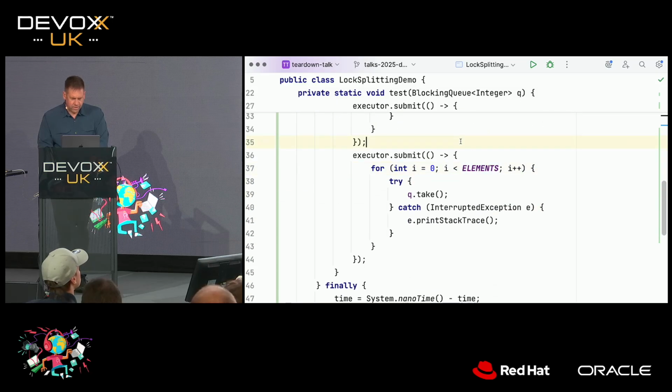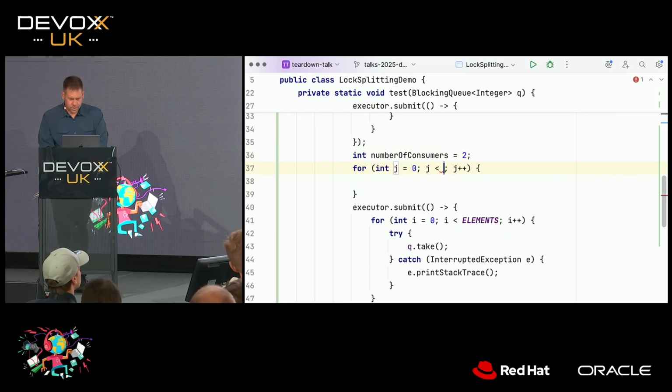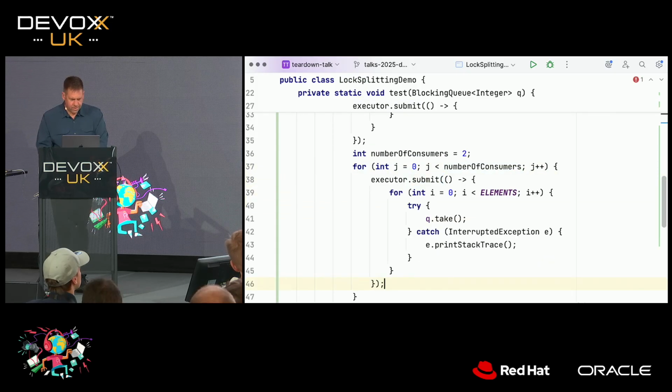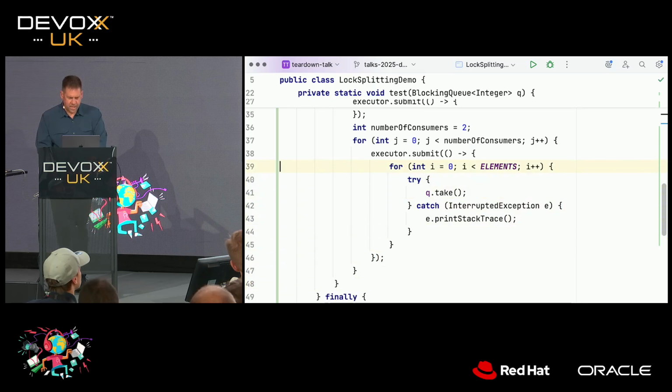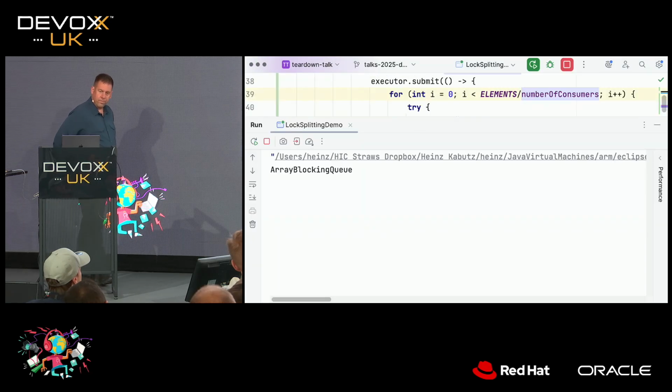Okay. And we're going to have here int number of consumers equals 2. Let's call it J, number of consumers. And we're going to make 2 executors here. And we're going to say elements divided by number of consumers. This has to be, of course, divisible. All right, so we're going to have 2 consumers. Let's run it on the ArrayBlockingQueue.